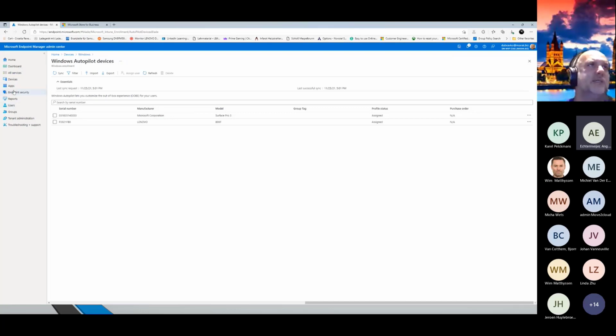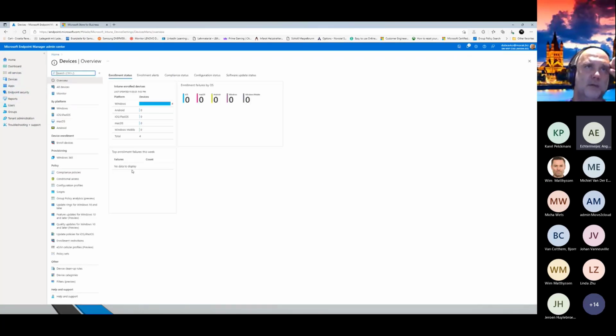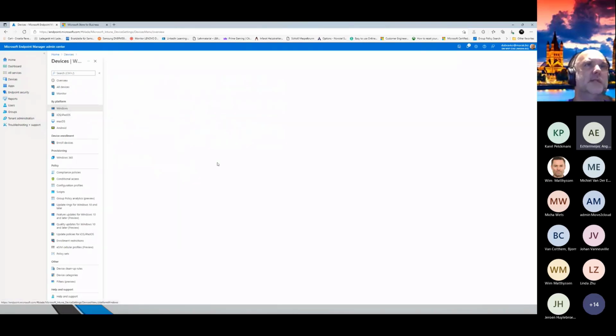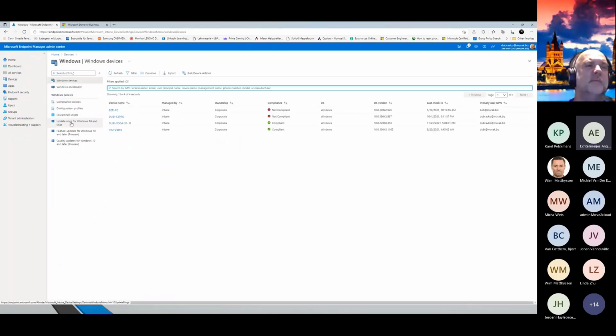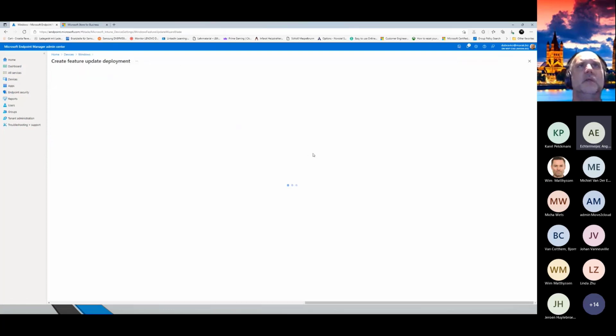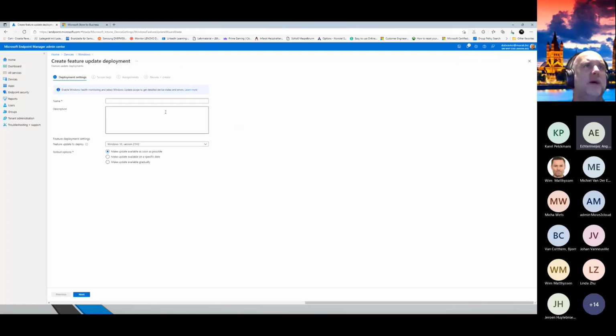Okay, what's next? Next, we are coming further to devices. New things are here: update rings. We have now divided feature updates and quality updates, which means security patches and versioning updates. And we can divide it in rings. I don't know if you played with that at the moment, but it's quite easy. You can create a profile on which version.